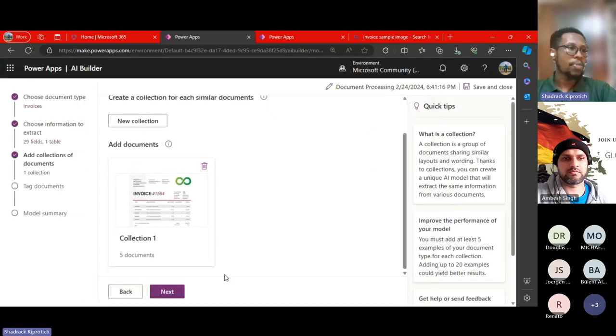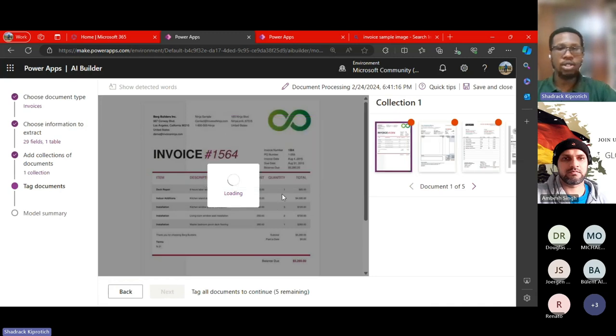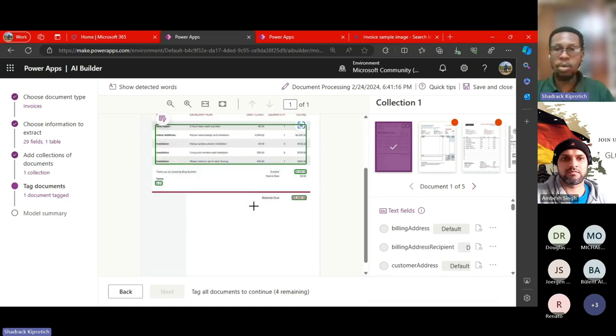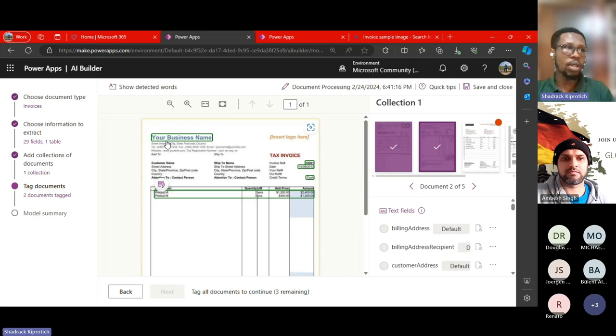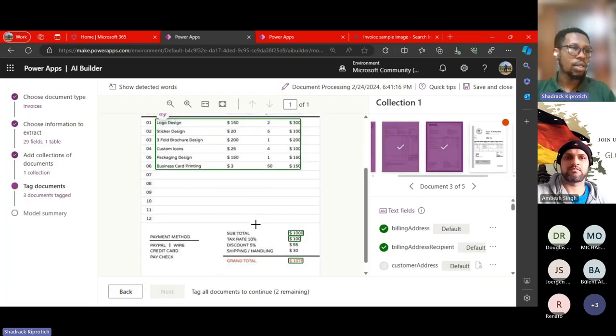Okay, perfect. So the next thing now will be tagging all these documents to be able to meet what I need. By tagging these documents, it will be able to tag the key information that I want for my document. And as you can see, it can automatically recognize some of the key information within an invoice or a document, like the business name and things like that.